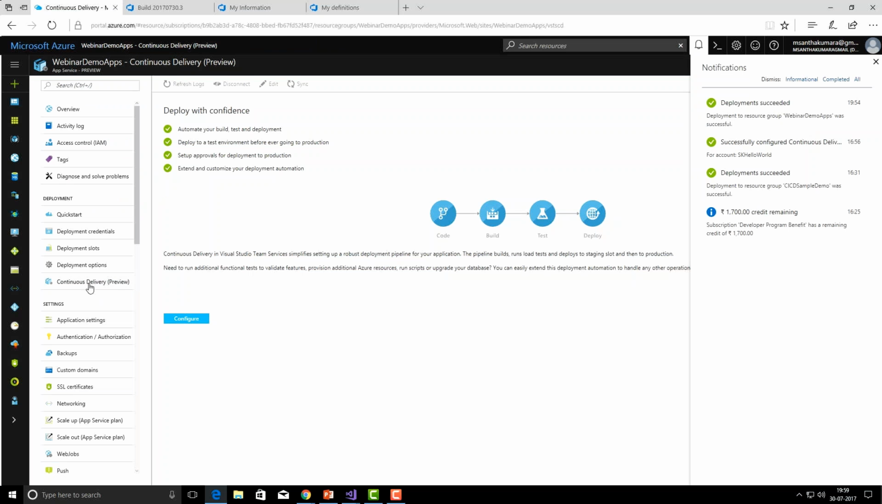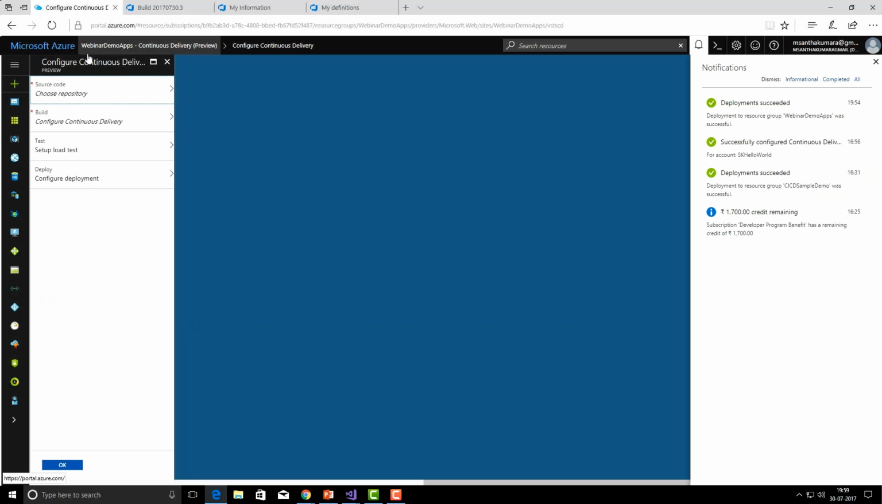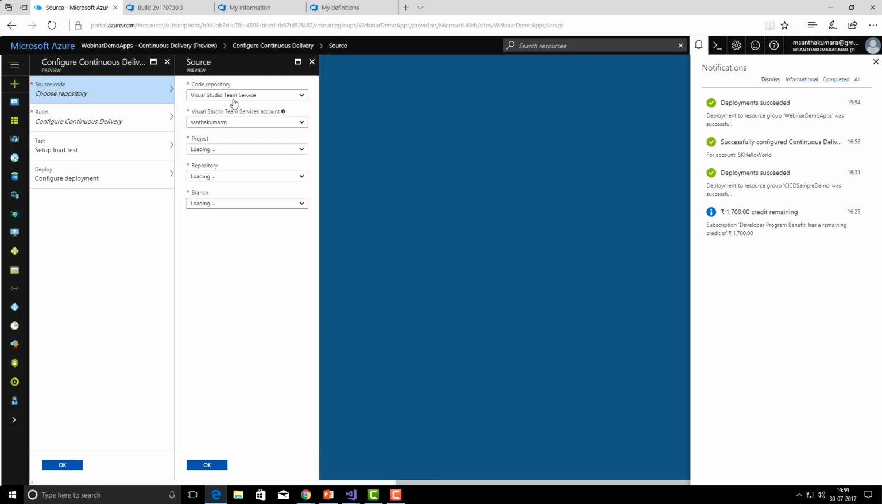So I show you the configuration part. For the source code repository, you have to select these things. So, hello world. Here the branch. Once all the details are filled, then you have to select the OK button.